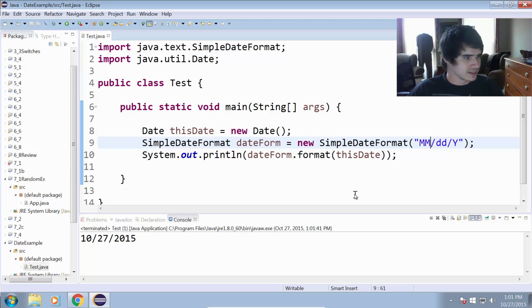Now for the, let's see, we do capital DD, what does that do? Capital DD, I believe that is the day of the year. So that's the actual day of the year. So today is apparently the 300th day of the year. Change that back. And now we can do W, or just W, and that'll give us the week number of the year.